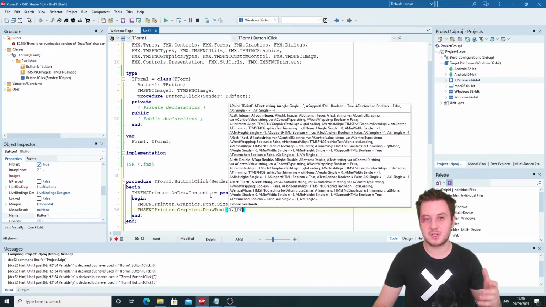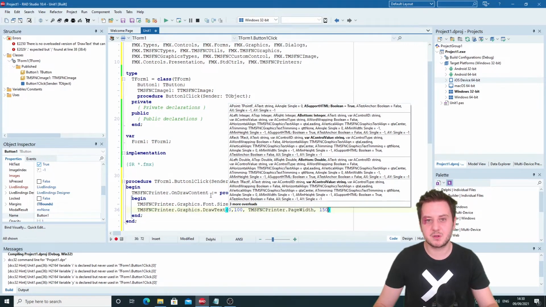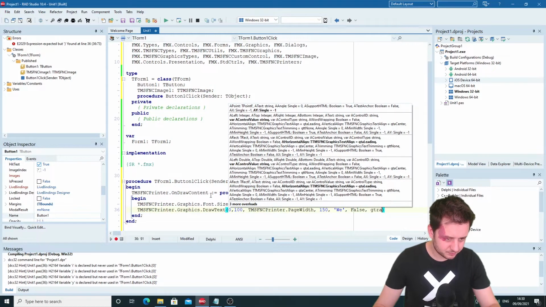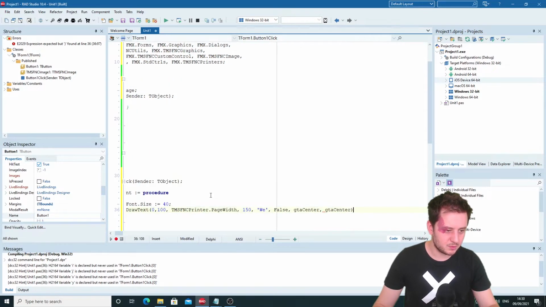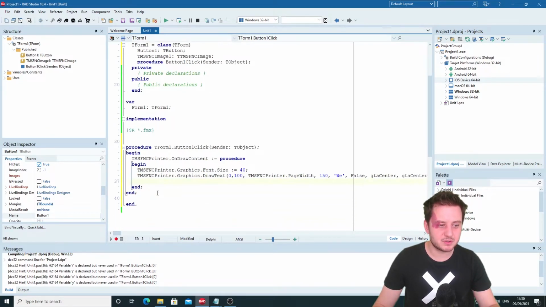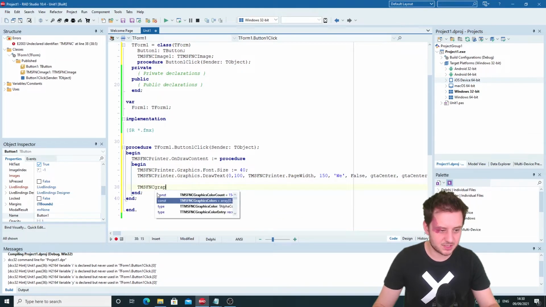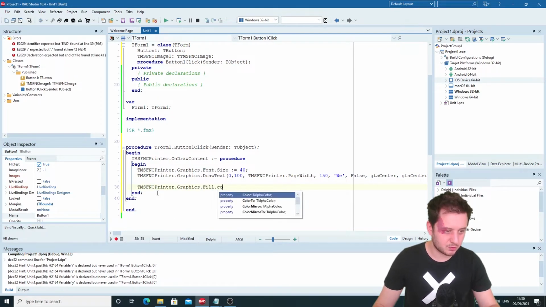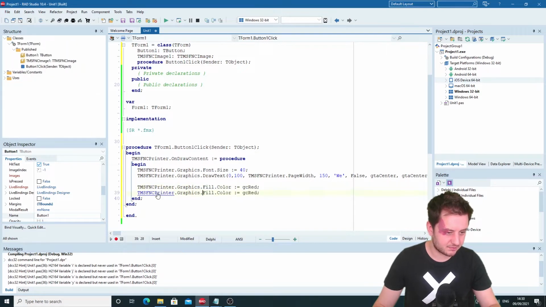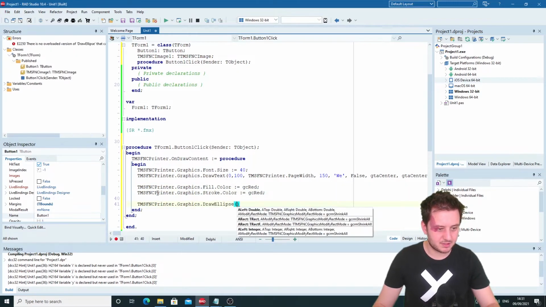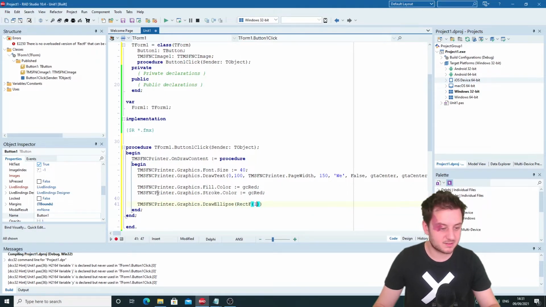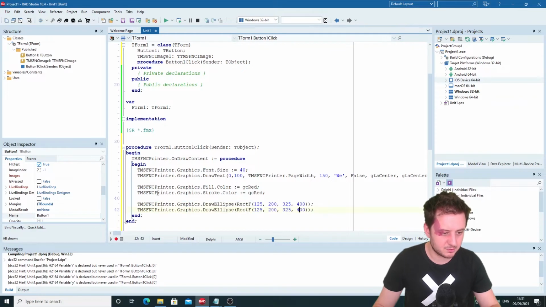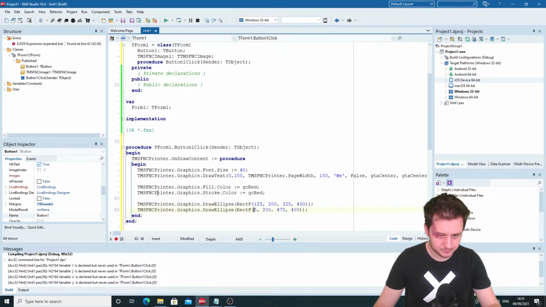But besides that, we can use the same code as we did with our PDF video, where we've created the We Love TMS Software page. So we'll use the TMSFNCPrinter.Graphics, which is TMSFNC graphics, but we draw immediately on the printer canvas. So first we'll set the text centered, and then we'll set everything, the fill and stroke, to red, so we can draw our two circles and fill up the point to the sides of it.